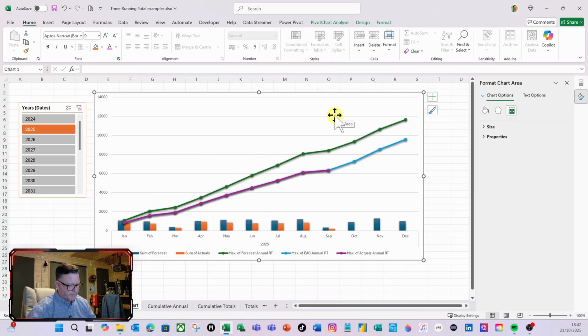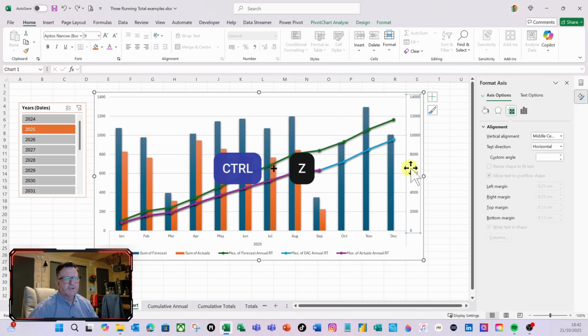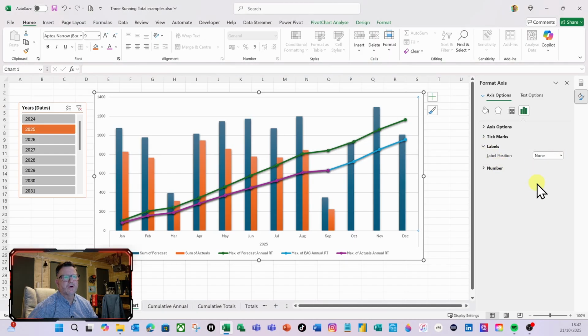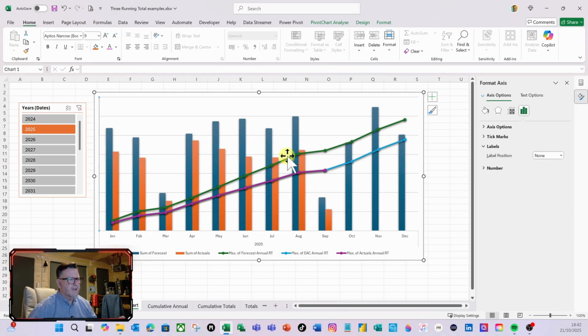So if I do Control Z to undo, what I'm going to do is this selected, yeah, is the labels. I'm just going to say none. Same with this axis over here, labels, I'm going to say none. So now they've gone, but I've maintained the scale here.